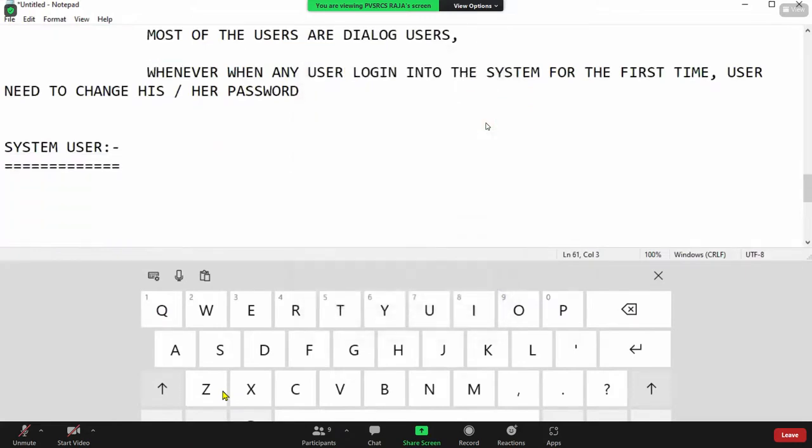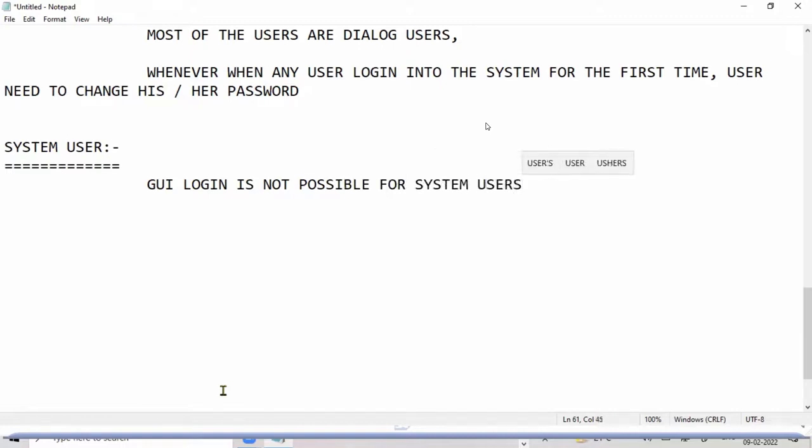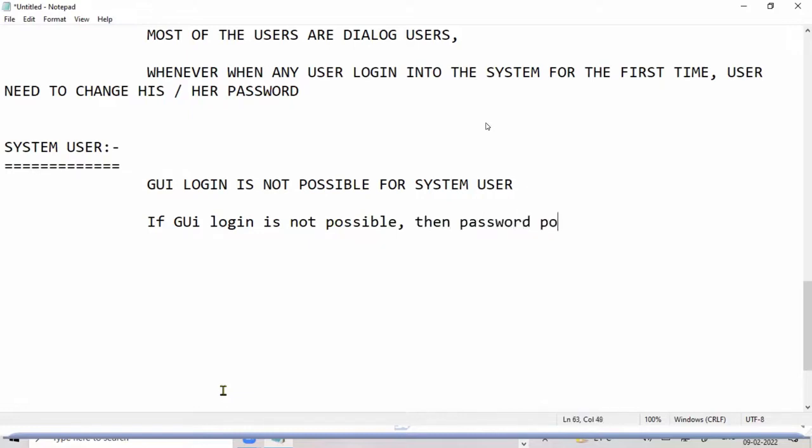System user. For system users, GUI login is not possible. Today, I will note down all these things. Tomorrow, we will execute. Okay. Tomorrow, I'll create different users and try to log in with the dialog user, to see whether the user is logging into the system or not. GUI login is not possible for system user. If GUI login is not possible, then password policies are not applicable.